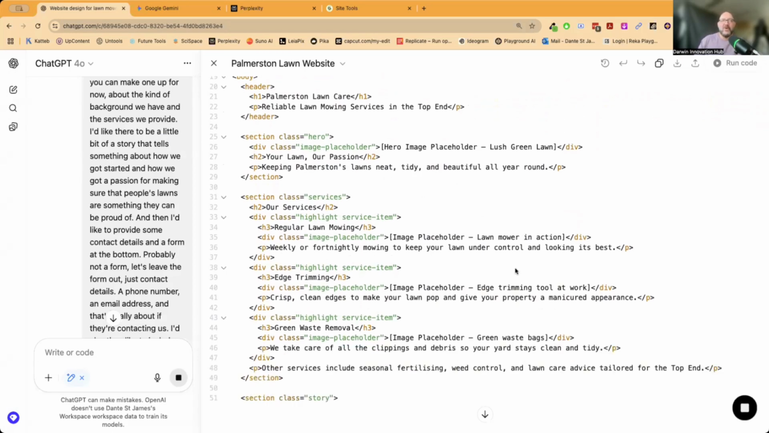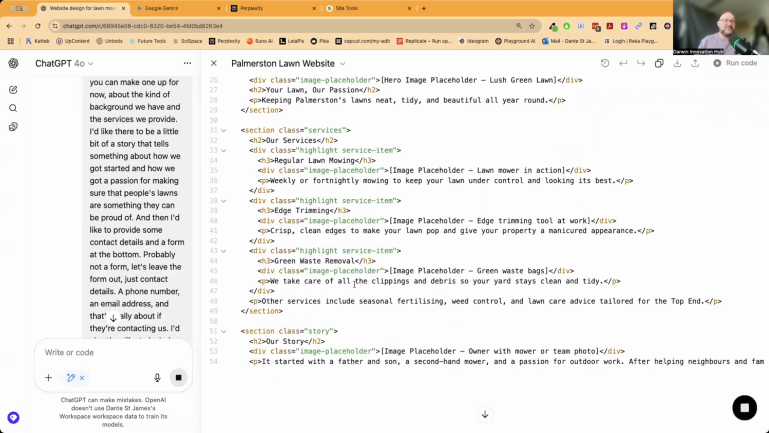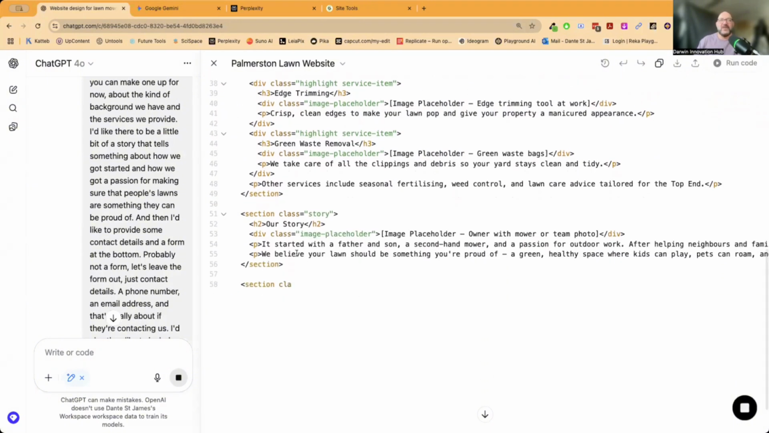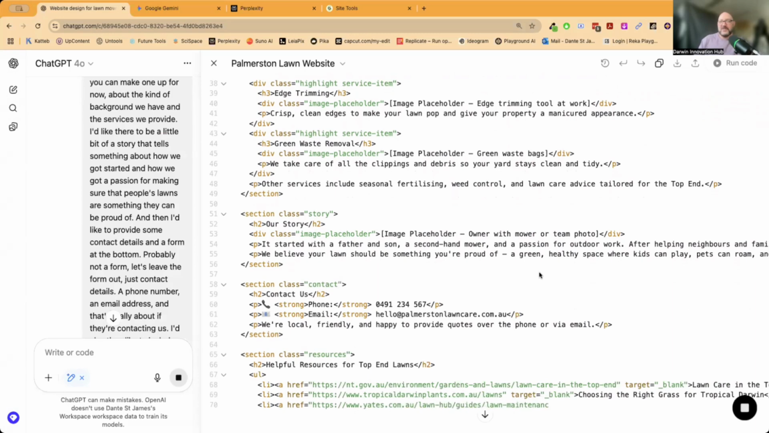Weekly or fortnightly mowing, crisp, clean edges for trimming, green waste removal, which is pretty common in the Northern Territory in the top end. A bit about their story. "I started with a father and son, the secondhand mower, and a passion for outdoor work." It's telling a little bit of a story that I asked it to tell. I didn't need it to be correct. I just needed to think, here are some ideas.